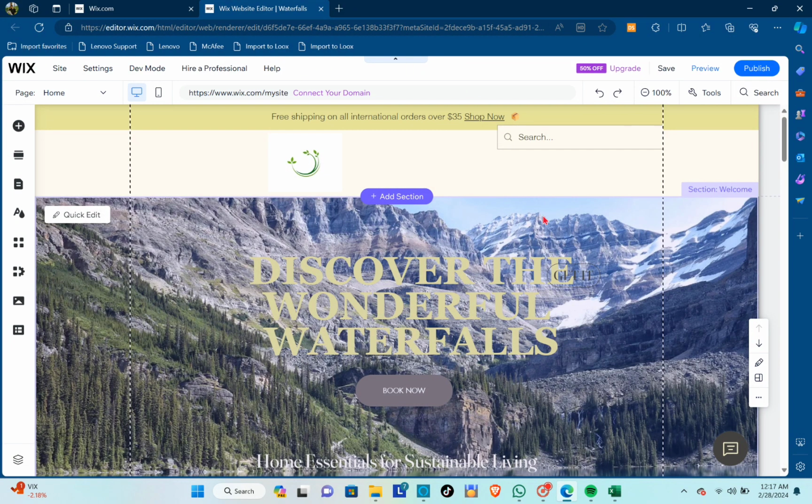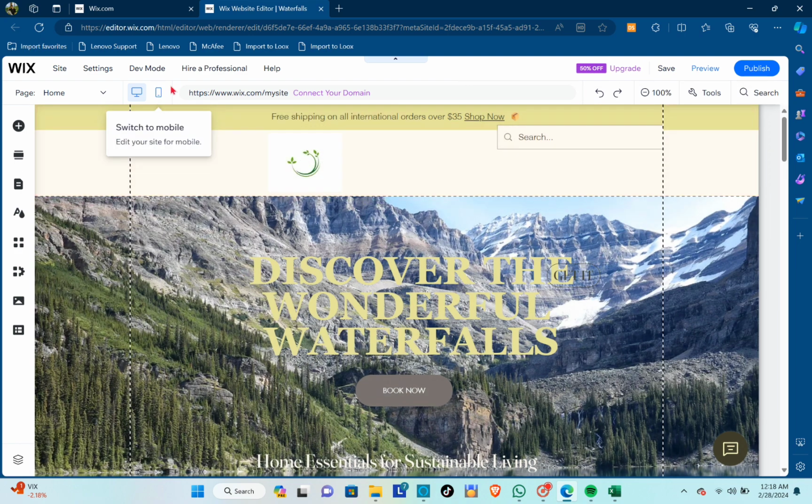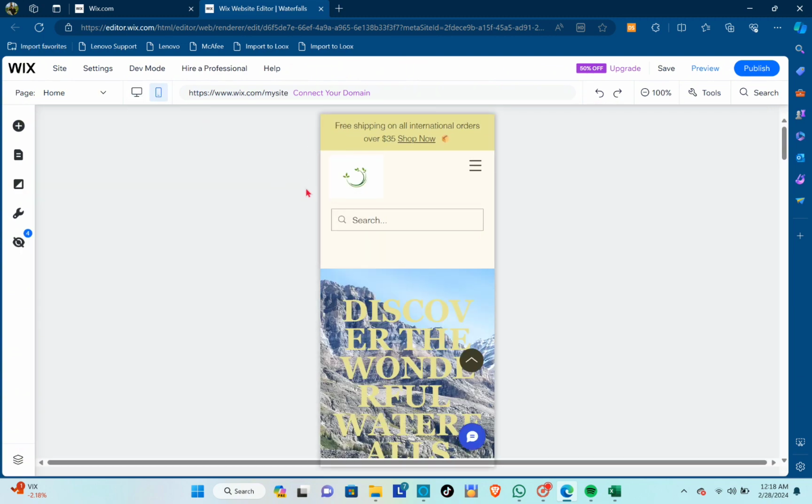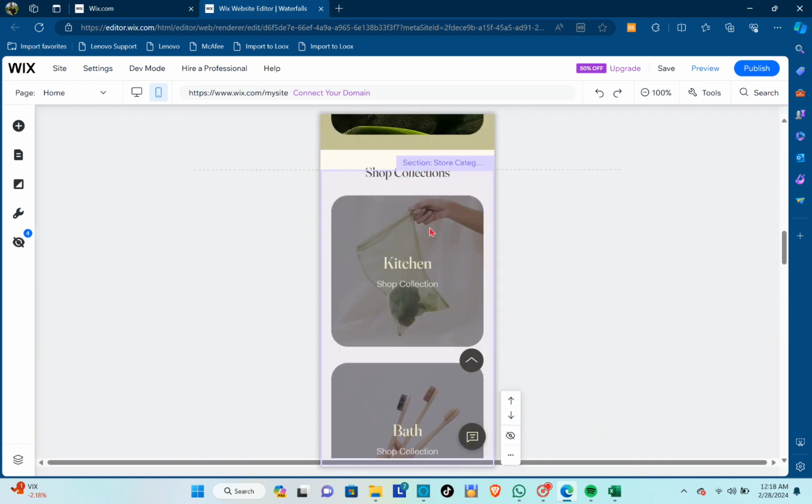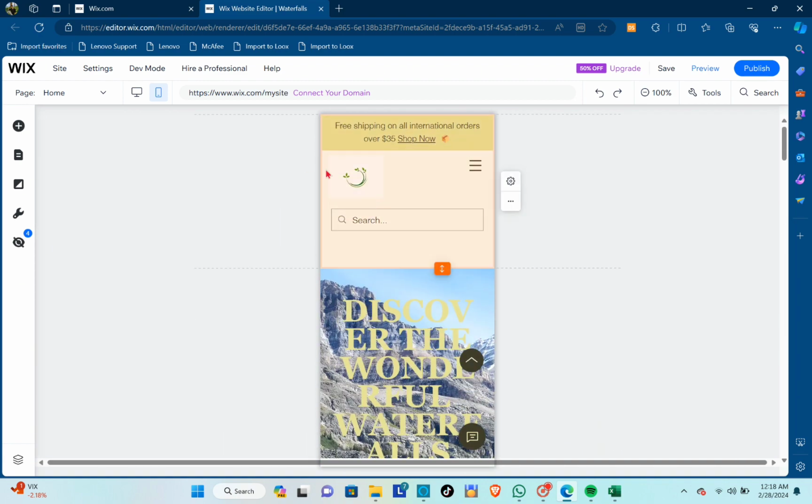So today I'll be teaching you how to edit Wix mobile view. The first thing you'll need to do is go to your Wix account and then go to the editor settings. First, just click on this mobile view icon. You'll be redirected to your mobile view. And as you can see, the content on your website is automatically reformatted to fit into the mobile view.